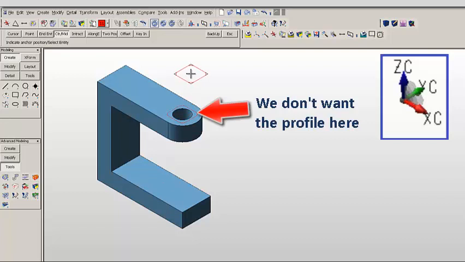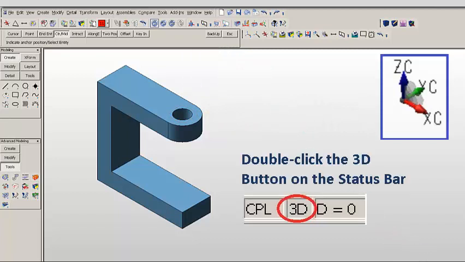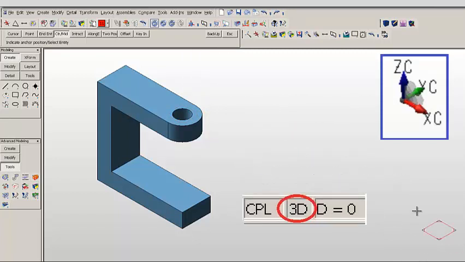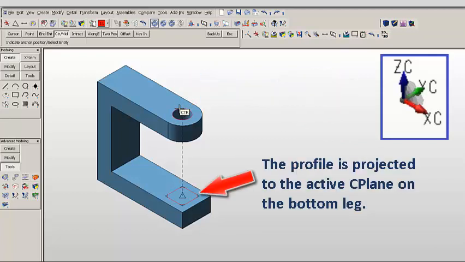Using center mid and clicking on the top circle, we get the profile at the wrong spot. So click on the undo icon. I had you do that to see what's going on. Look at the bottom of your status line. See the 3D? Double click on it. It'll flip to 2D. Now click right back with center mid.